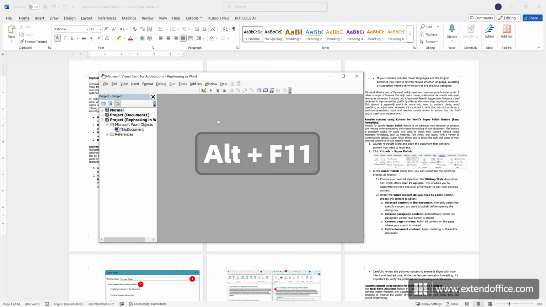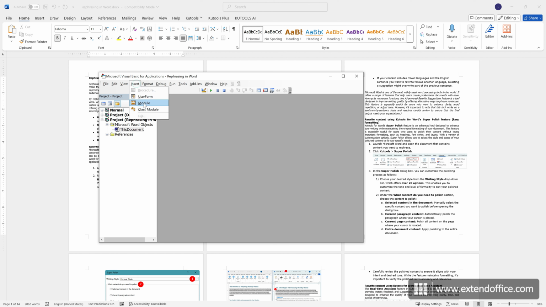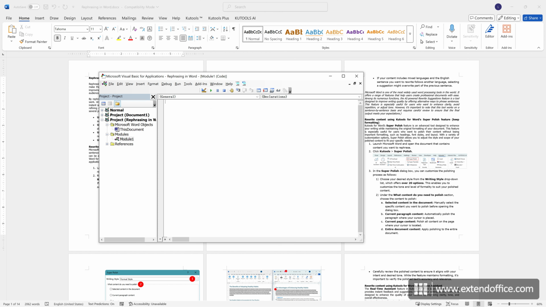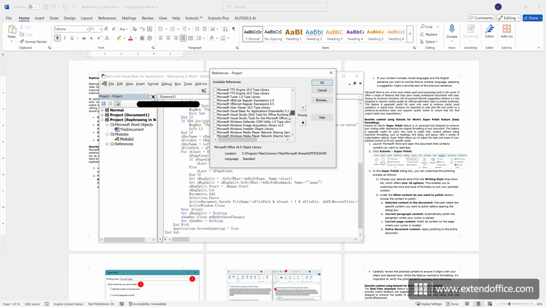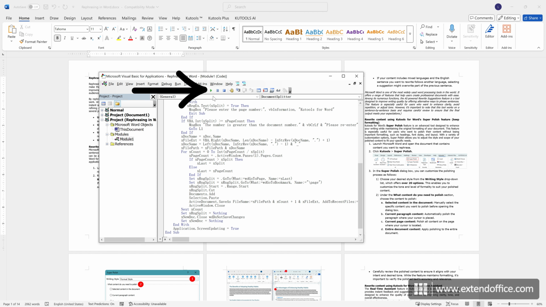First, press Alt and F11 keys to open the Microsoft Visual Basic for Applications window. Click Insert, Module. Enter the code into the module script. Now, click Tools, References. In the pop-up dialog, find and check the Microsoft Script Regular Expressions 5.5 option. And click OK. Finally, click the Run button to run the code.